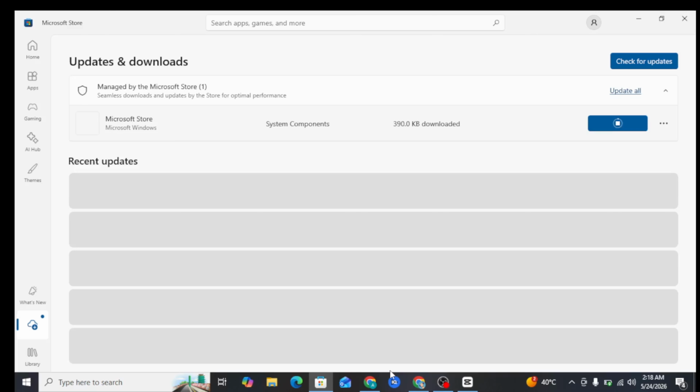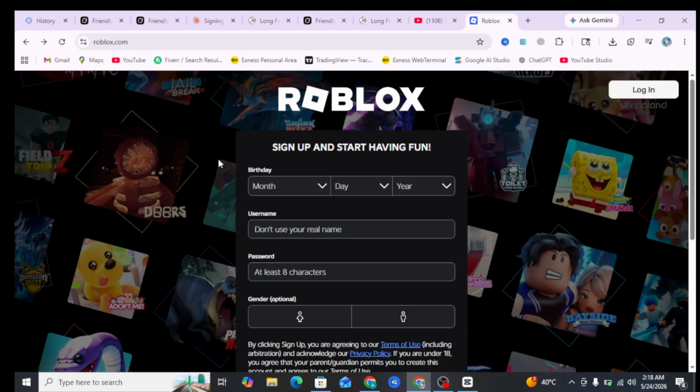Mobile Fix 3. Check your region settings. Since the error mentions your region, your device location settings could be the issue. On iPhone, go to Settings, General, then Language and Region, and make sure your country is set correctly. On Android, go to Settings, General Management, then Language and Input, and verify your region there. If it was set to the wrong country, correcting it can resolve the error straight away.